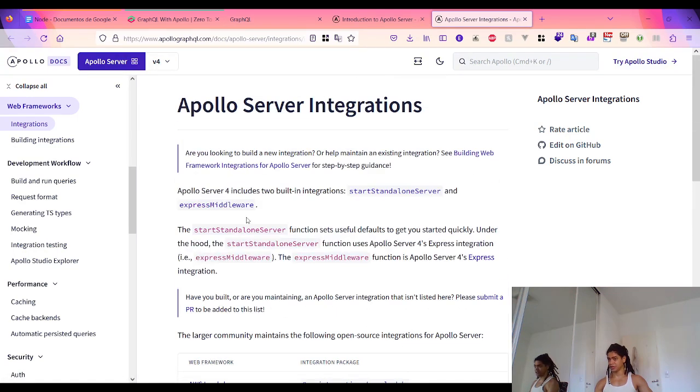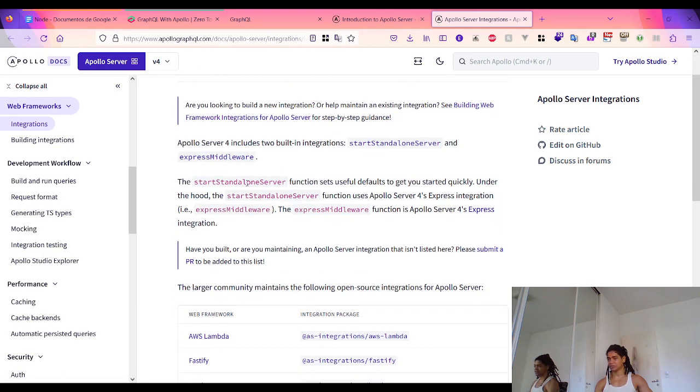Interesting. Apollo Server 4 includes two integrations: startStandaloneServer and expressMiddleware. The startStandaloneServer function sets useful defaults to get started quickly. Under the hood, the startStandaloneServer function uses Apollo Server's Express integration. It has Express middleware. The expressMiddleware function is Apollo Server's Express integration.